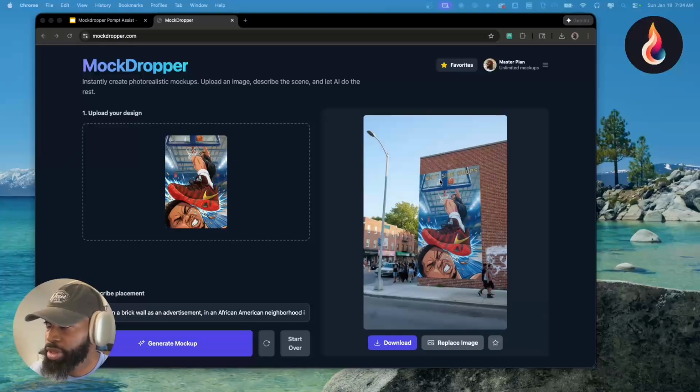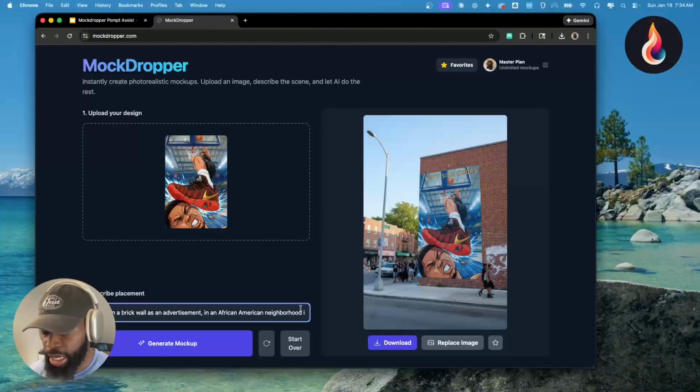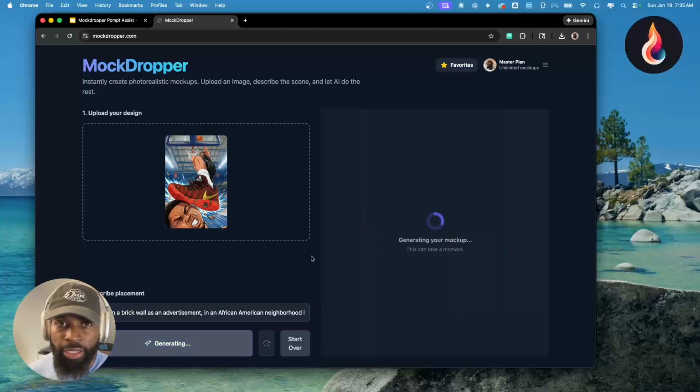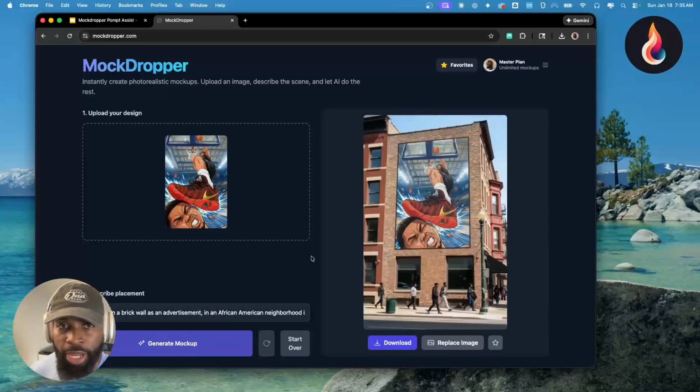And if you see something like, I didn't want West Side Hoops, I can just say at the end of the prompt, no type, no logos. Then you hit generate, and again, it'll generate a similar situation, an ad painted on a brick wall in Chicago, in an urban African-American city. So boom, there it is on the wall.